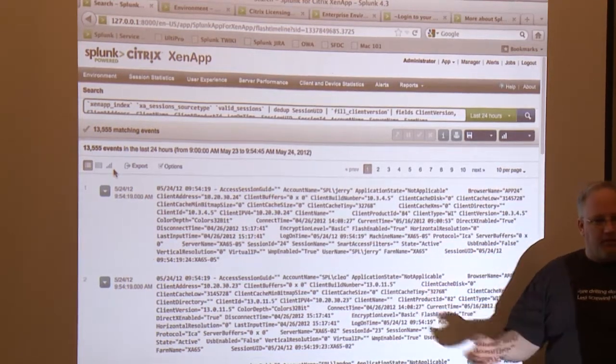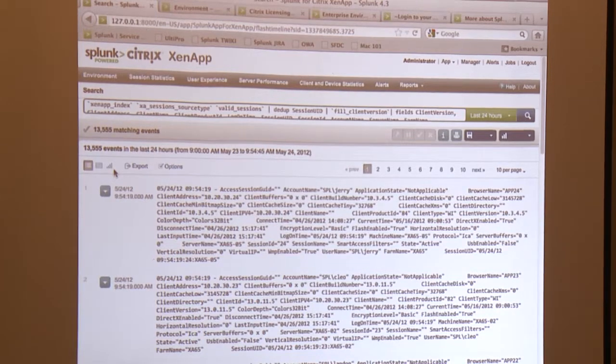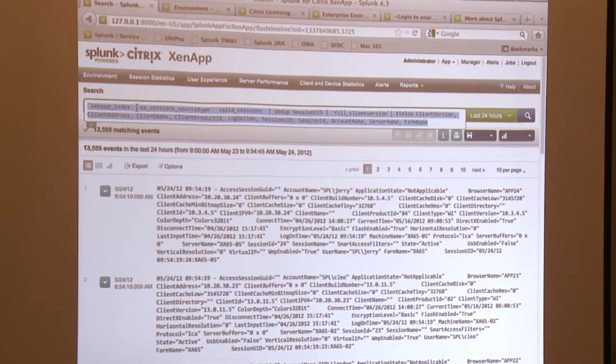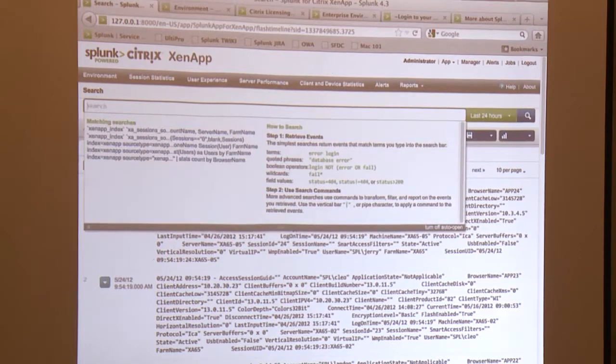Does that make sense? And what I want to do, actually before we go into the Zen Desktop or Zen App, what I'll do is we'll go through that. I'll show you kind of the man behind the curtain, as it were.